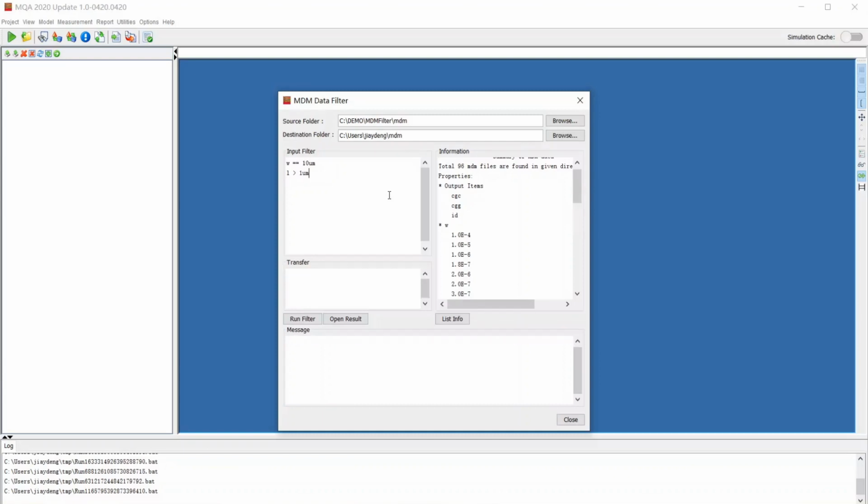Transfer is optional. Normally, we won't touch the data value, but if we do want to change the data value inside the file, for example, give a system offset to CGC, we could write the equation here. Let's type in CGC minus 1E minus 15. Then, when we run the filter, this equation will be applied to all the CGC data we have.